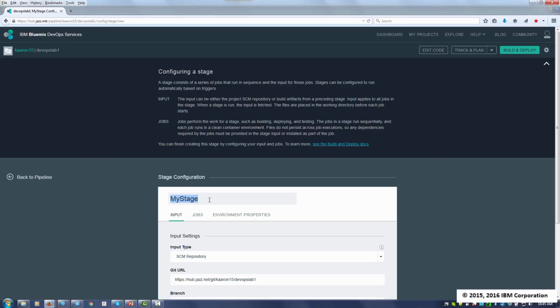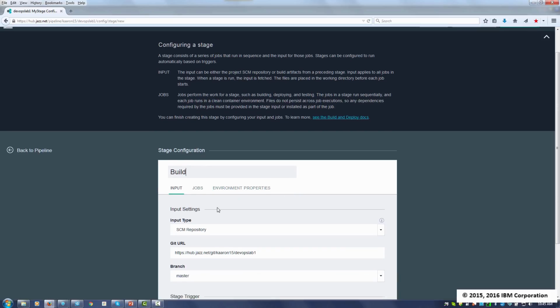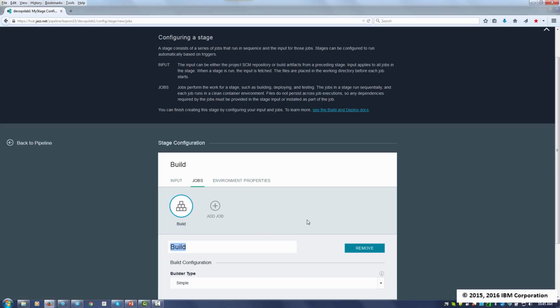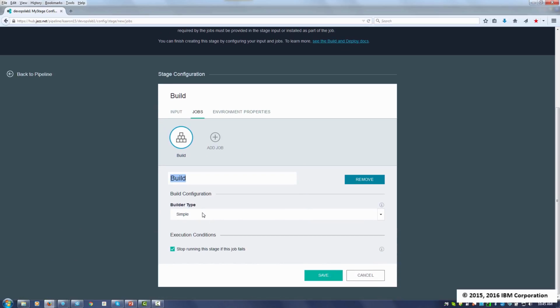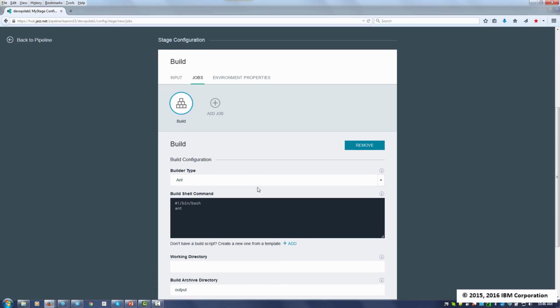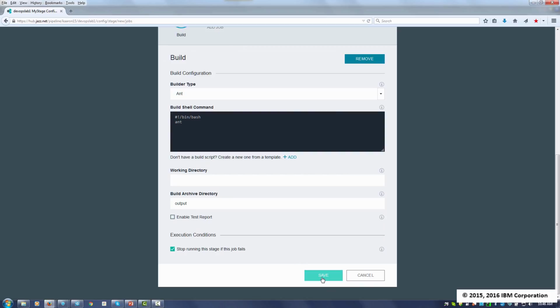Step number 3, we're going to enter a stage name. Right here, my stage is highlighted. That's because it's waiting for a stage name. I'm going to call this Build Stage, or just Build. Now click on the Jobs tab, click Add Job, and we're going to select Build. Now down here under Builder Type, we're going to select Ant. This is the Ant job that's going to be building this project. Go ahead and click Save.